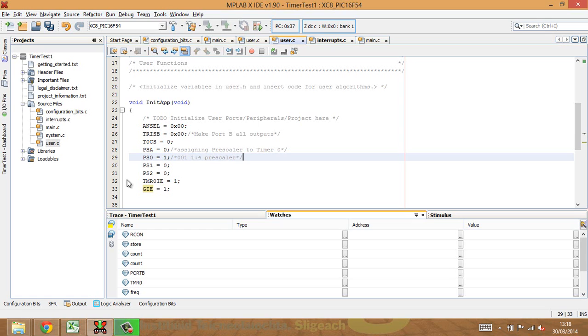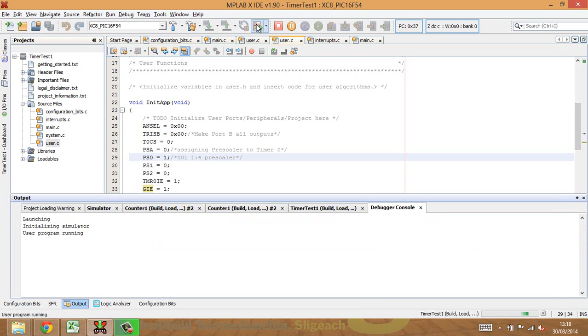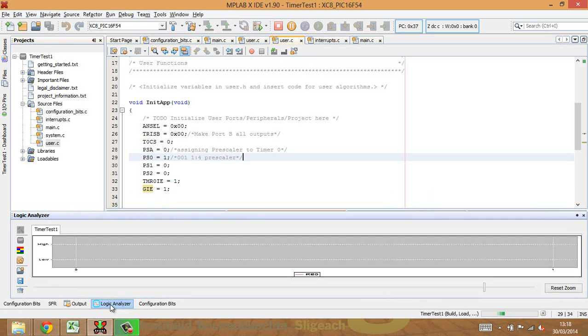And basically what the Prescaler does is it counts the instruction cycles, but it only updates the timer every 4 of those instruction cycles. So it's as if it slowed it down by 4. And we'll run that again, and we'll just take a look at the logic analyzer here.